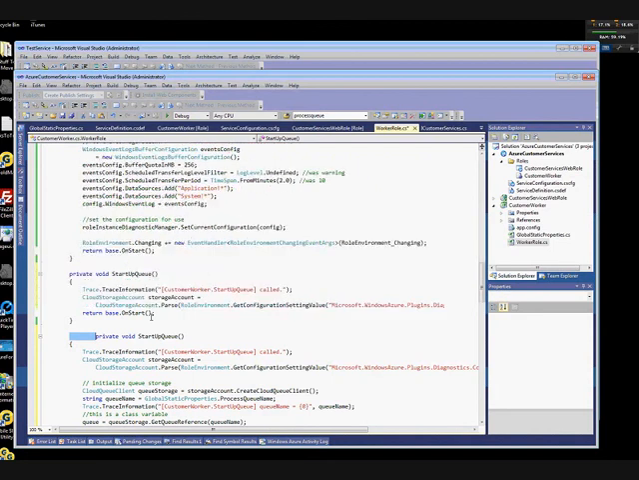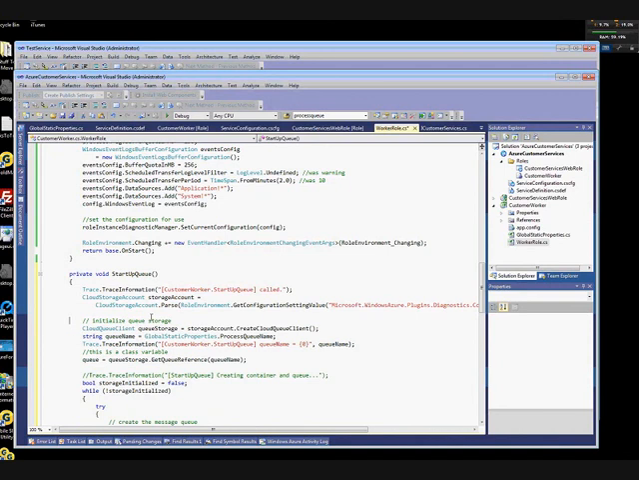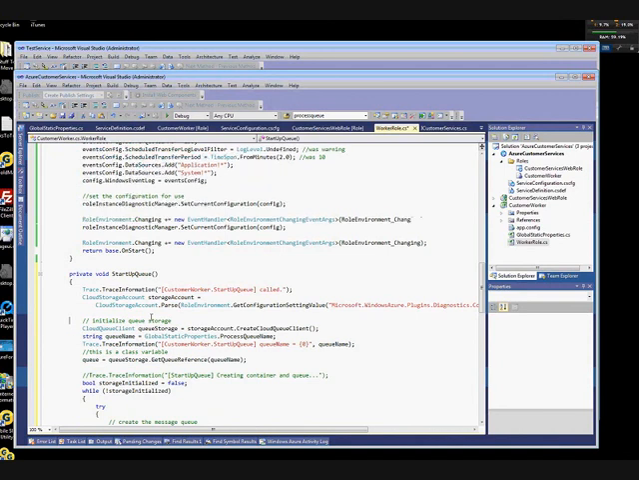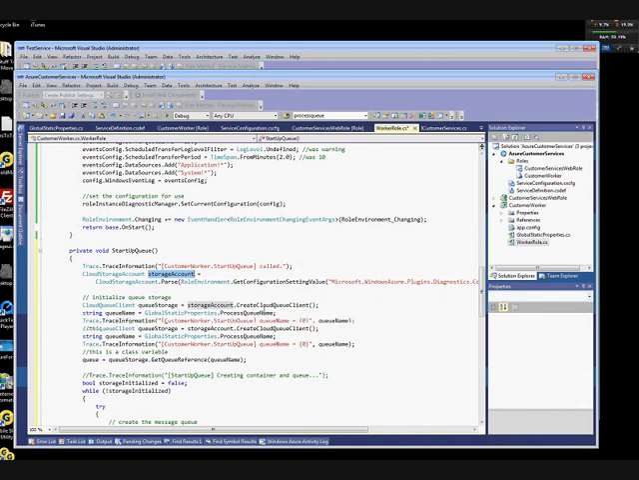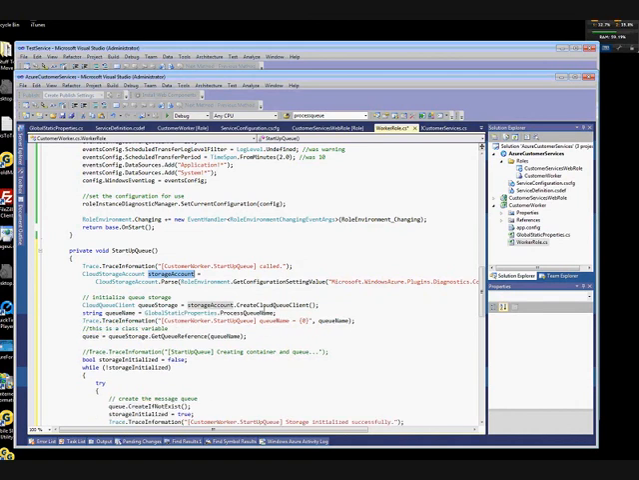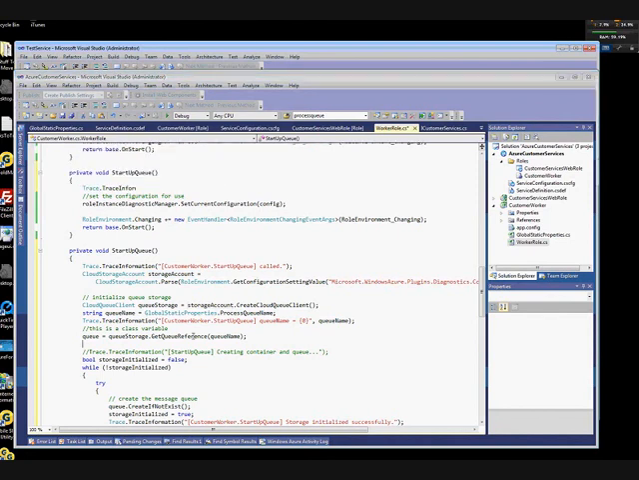So this will start up our queue. It basically pulls a reference to the storage account, creates the cloud queue client, and sets up the queue name. And this gets a reference to the queue. So when we write stuff or read stuff in the queue, it's here.